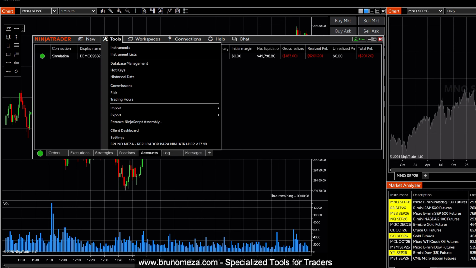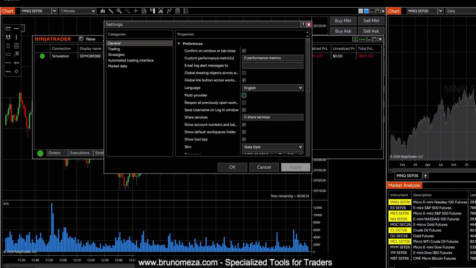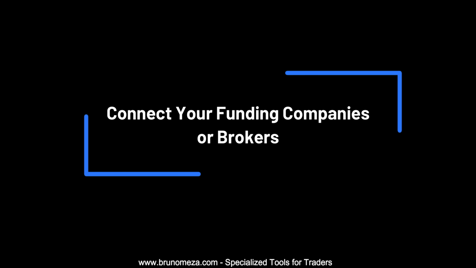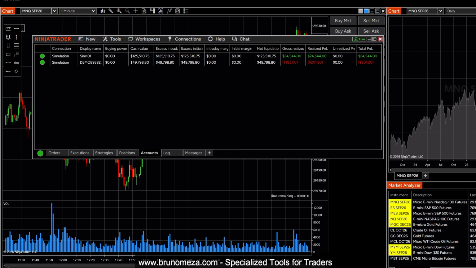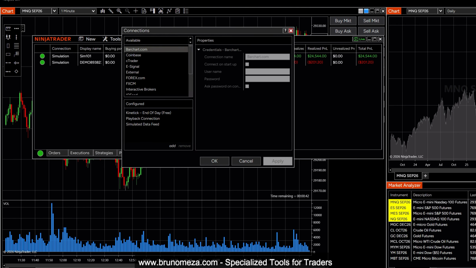To enable it, go to Tools and then Settings. There, enable multi-provider and confirm with OK. From there, we can configure our connections. Go to Connections and then Configure. This is where you are going to add the funding companies, brokers, or data providers you use.